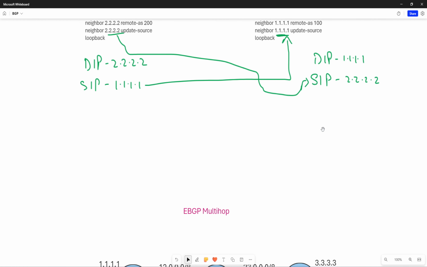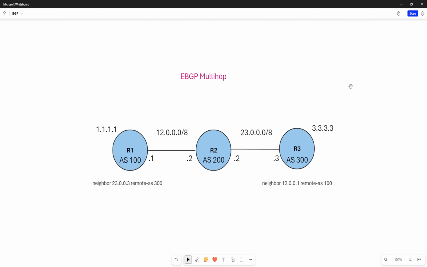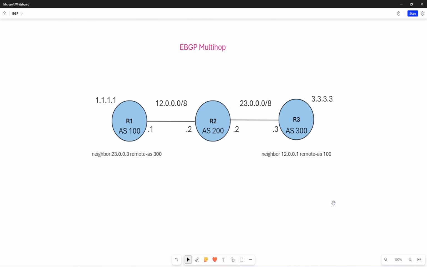Now moving on to the next important command, ebgp-multihop.